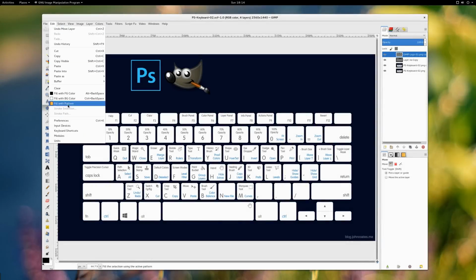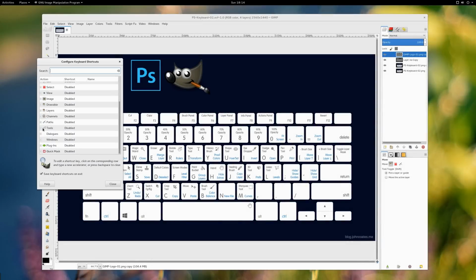In this video, I'm going to show you how to switch to Photoshop keyboard shortcuts in GIMP.